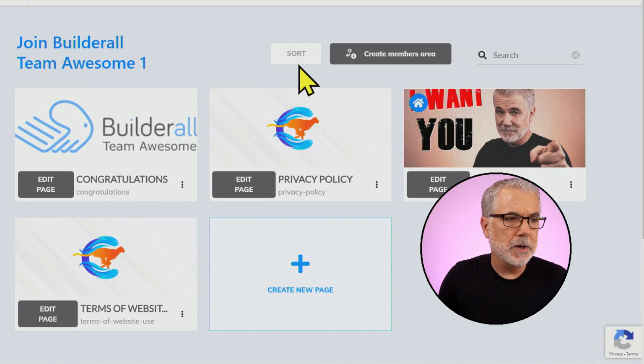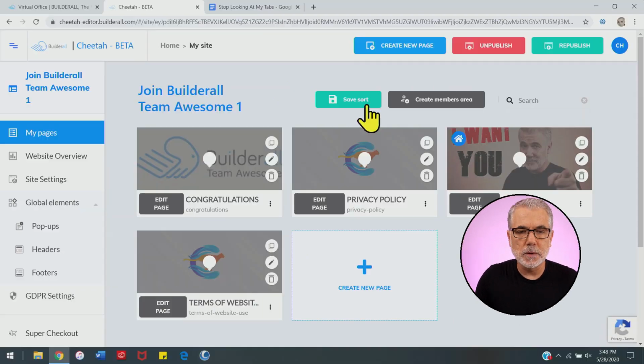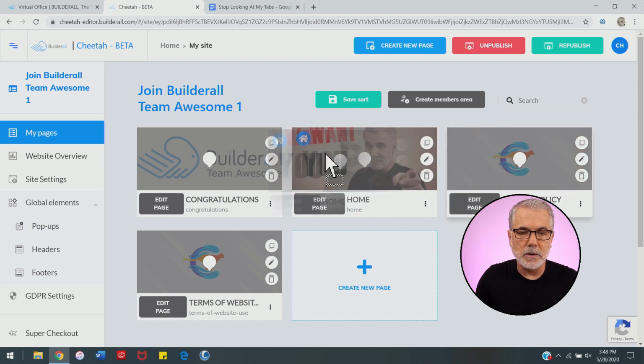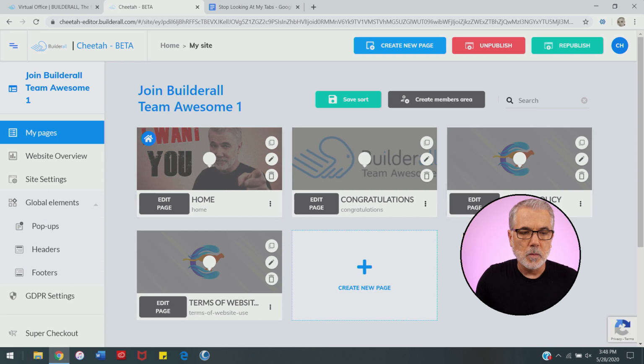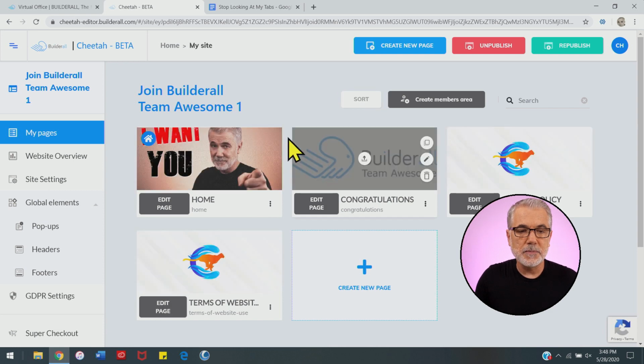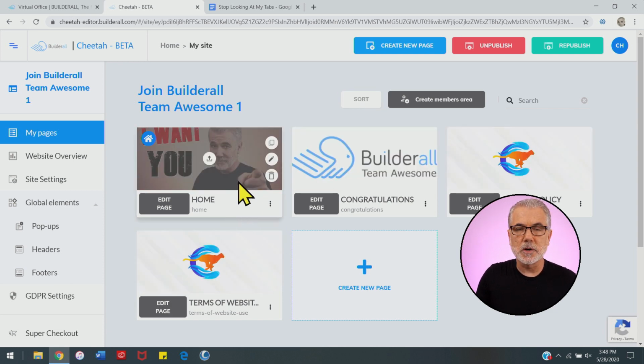So you go up to this button up here, it says sort. Hit sort, and everything kind of gets highlighted. You get this little white thing, the sort thing, and you can slide it over here where it belongs, and then the key is to hit save the sort. Save, and you can see the home page is where it's supposed to be.